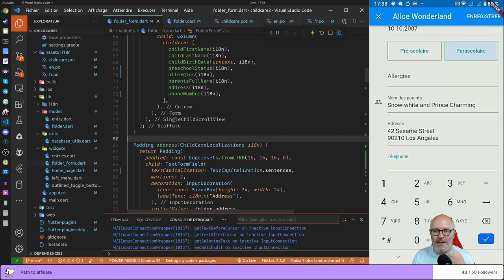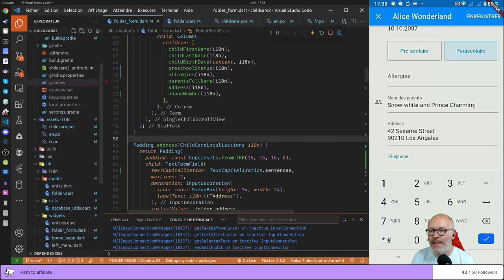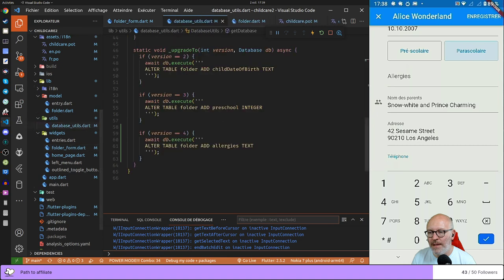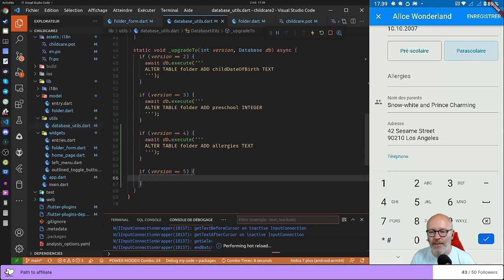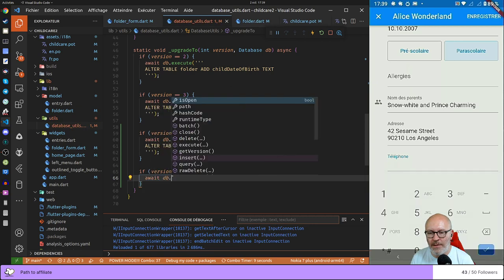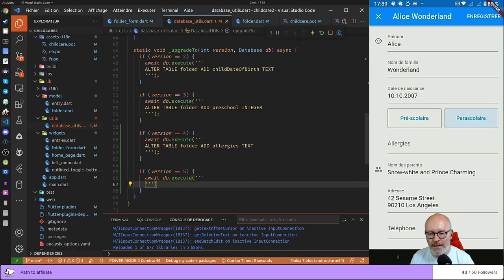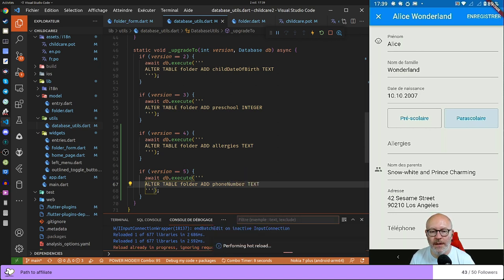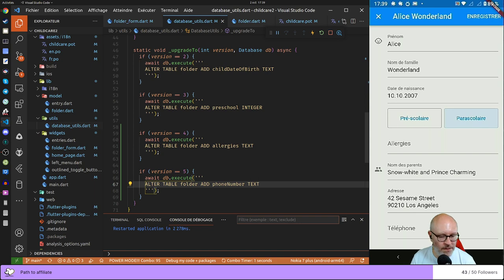So we've got the phone. We need to upgrade the database now. So that's going to be in our database util code, which is there. And so that's going to be for version 5. At some point, I will consolidate everything. But while I'm developing this app, I'm still going to do that each time I need to update the schema. So that's going to be alter table folder, add, and that's phone number, and that's a text. There we go. I need to reload the app, hot restart, and not just reload, hot restart.